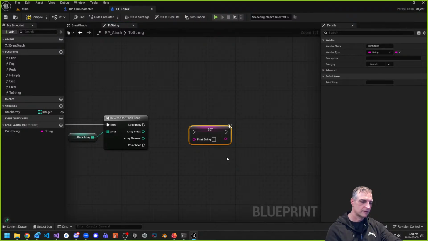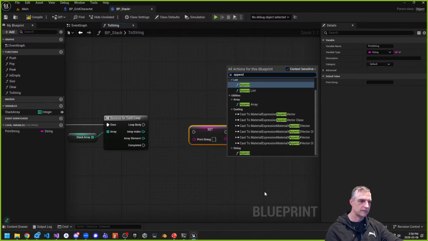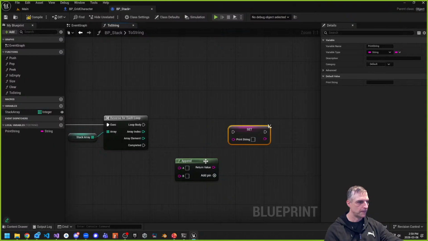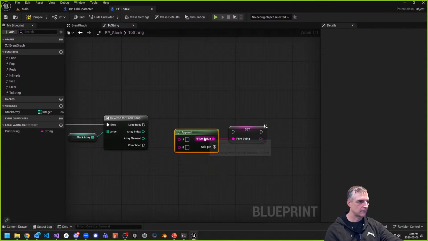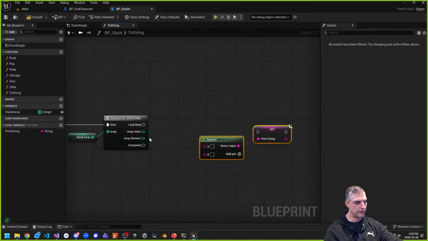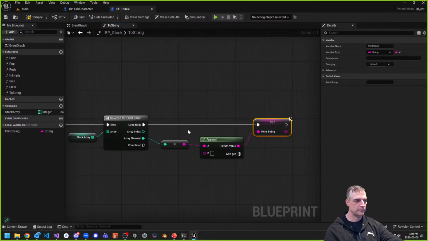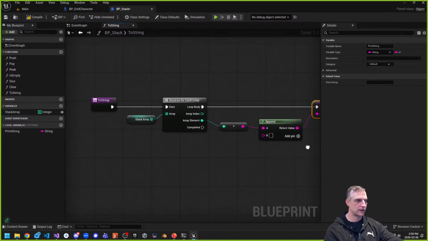Append string. There it is. So I have 2 strings that I want to add together. So I want to take my value from the array. So here's my array element, right? I want to convert it to a string, and then I want to add a space. So this, that, and then add it to the string. So that's kind of a simple way of doing it. And then that's my print string. And that's my first thing.